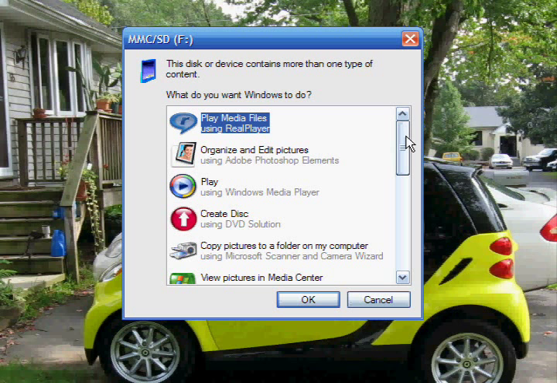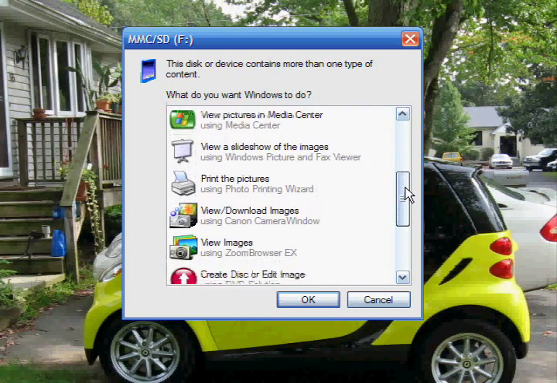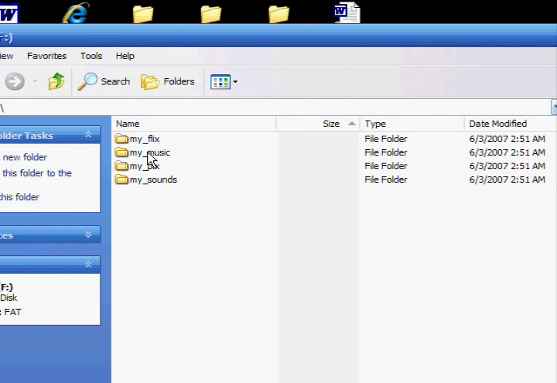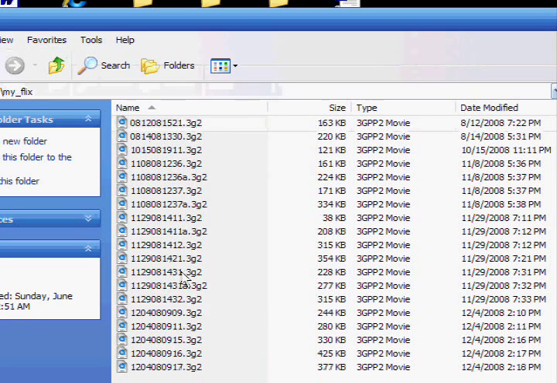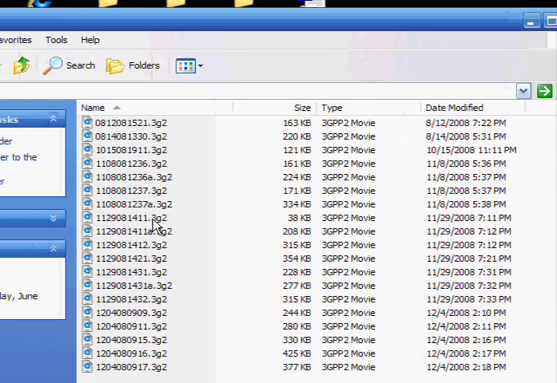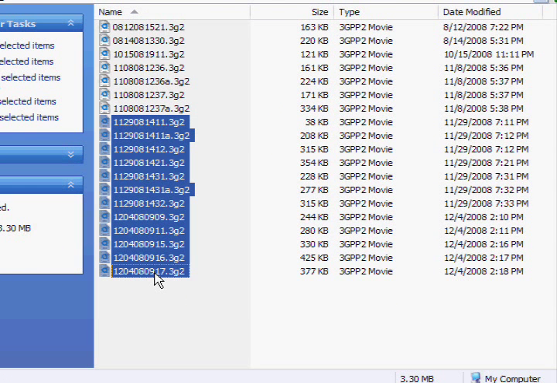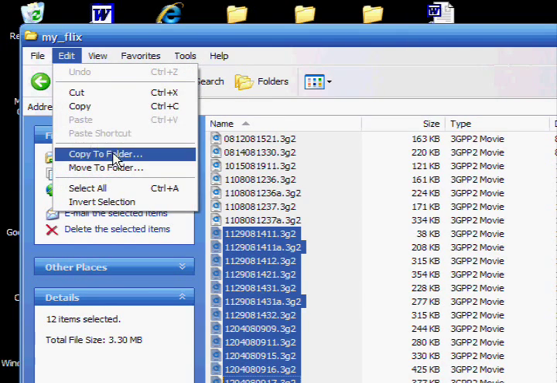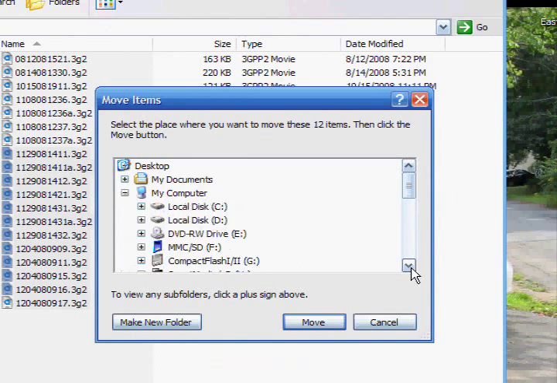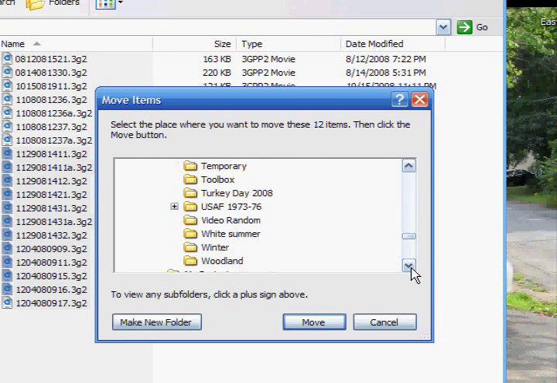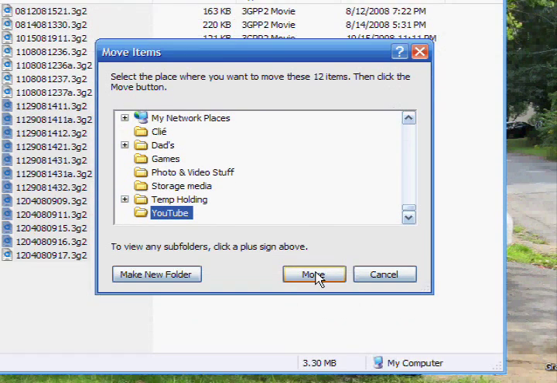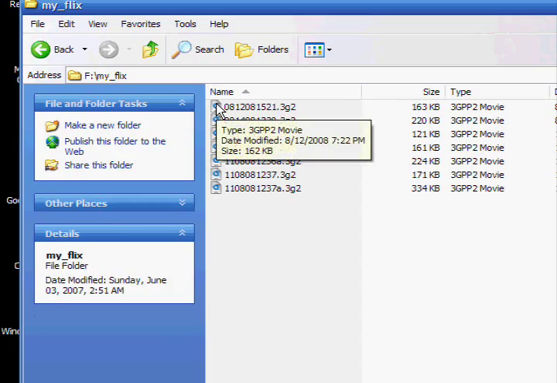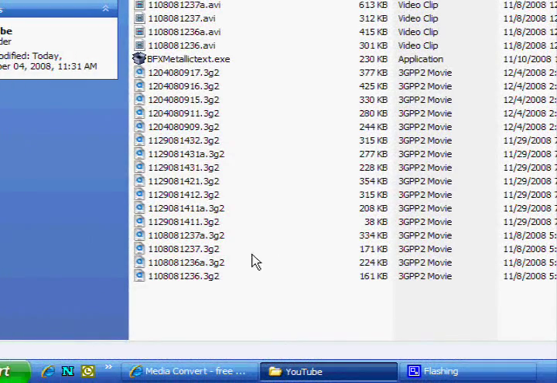Once the computer locates the memory card, I'm going to open the folder that holds those files. And it's the My Flicks folder, so I double click that and locate the files that I would like to copy to the computer. In this case, I'm going to move this group of files and I'm going to put them in the YouTube folder. So I click Edit, Move to Folder. Now I need to locate the folder in this dialog box. Scroll down till I find it. It's way at the bottom. YouTube. Click Move. The files will now be transferred from the memory card onto the computer. And then I'm ready. Here you can see my video files.